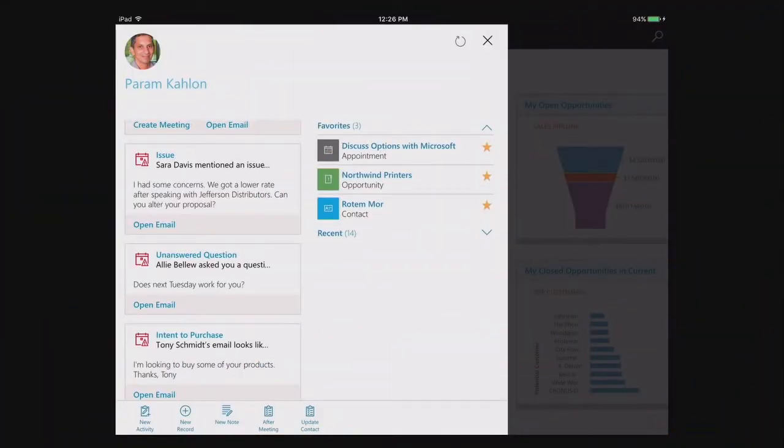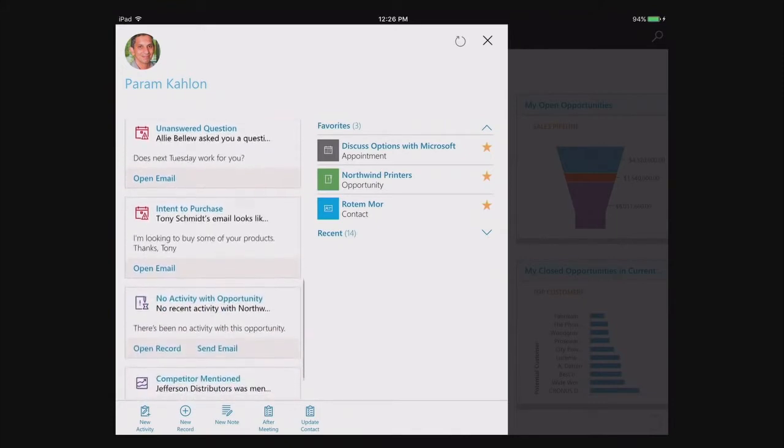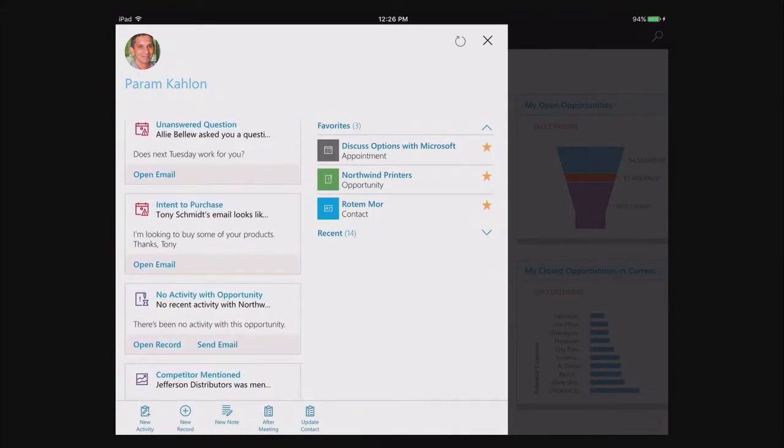If I've got a key customer that's having an issue, it suggests actions, so this customer is having an issue and I can open that email and quickly log a case for that particular customer. I've got a customer that wants to buy something from us. The intent is detected as part of the content of that email, so I can now quickly create a lead for this particular customer and see if I can fulfill my customer's needs and demands related to that.